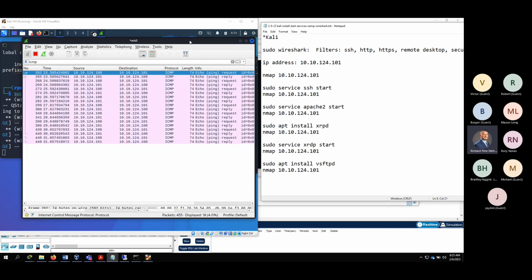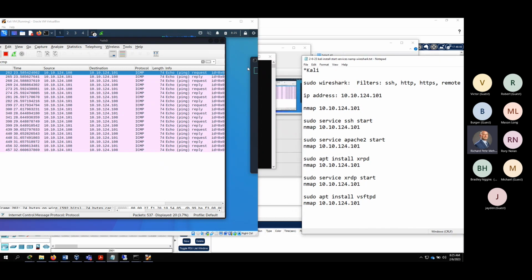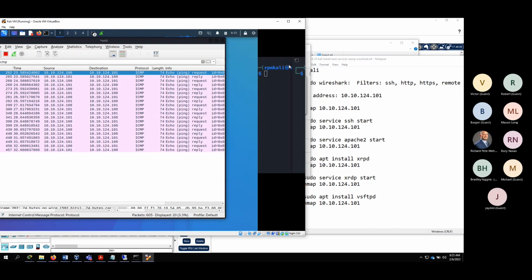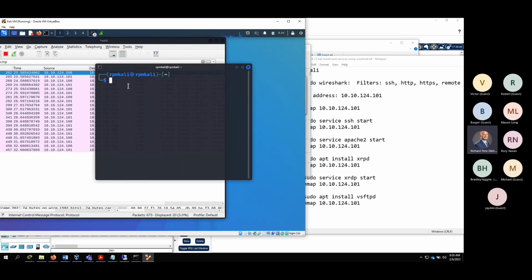So while that's doing that, let's do nmap and see what is open on this actual server. Get this over here, sudo nmap. And we're going to do a specific IP. We're not going to do the whole range of the 124.0. Put in your password.